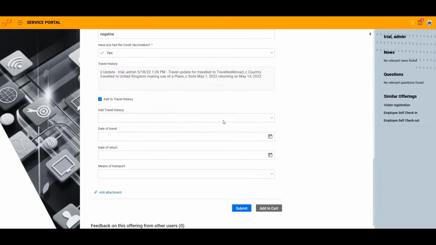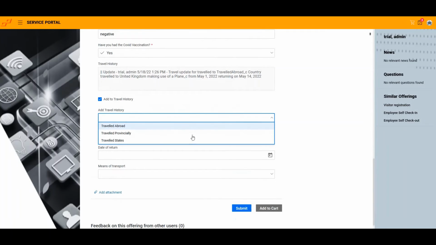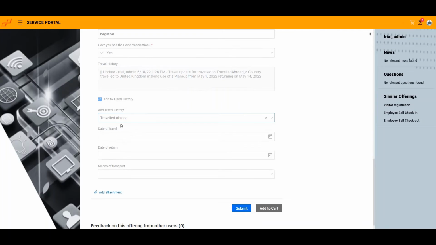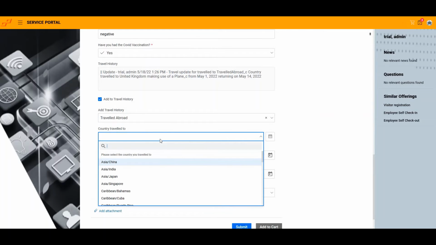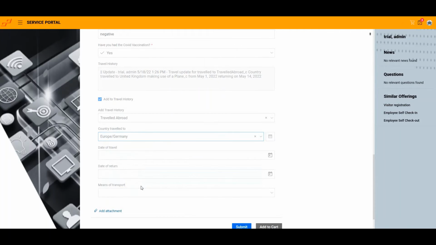This is all about understanding our risk for the organization, right? Did I travel via state lines, or did I travel interprovincially, or did I travel abroad? If I select travel abroad, to which country did you travel to? So it asks additional questions. What country did you go to? For this one, let's say I went to Germany.